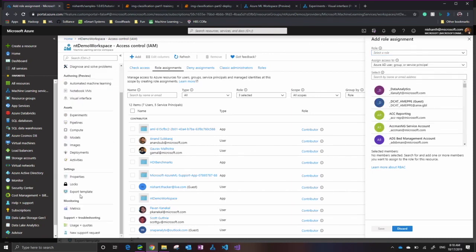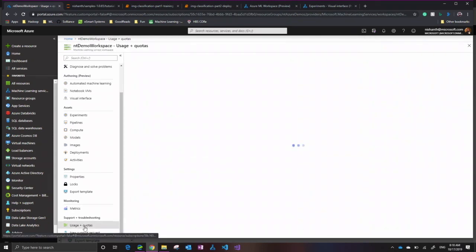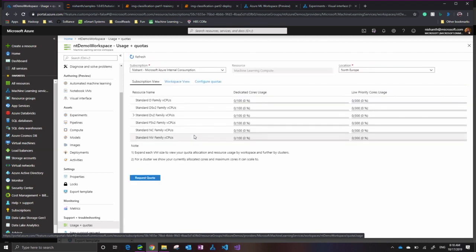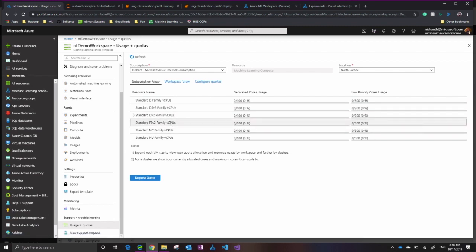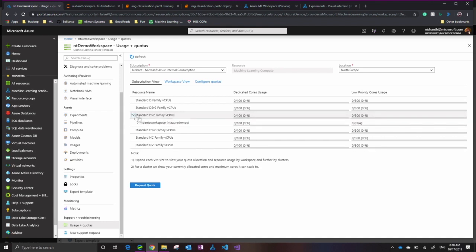What's even more interesting is the usage and quotas, where you can now come in over here and start assigning policies to specific compute types over here, so that your data scientists or your data engineering teams don't start designing their own models.